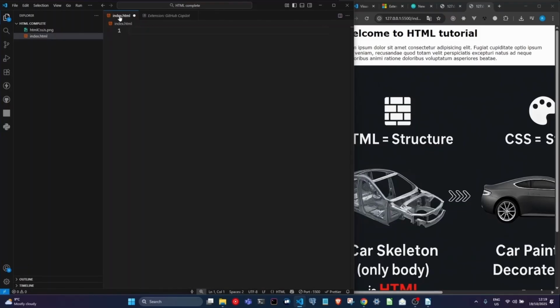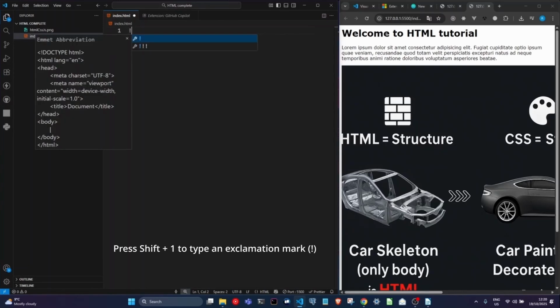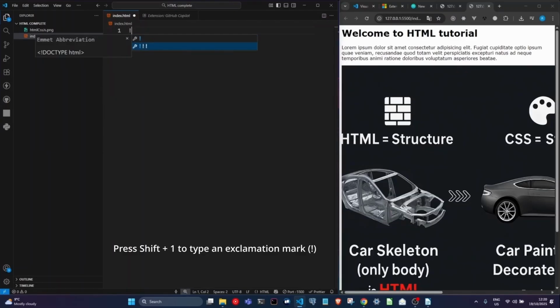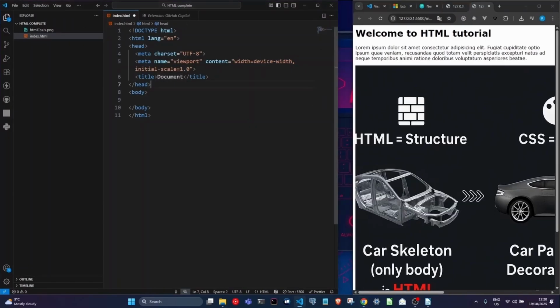So at first we have HTML in index.html. In order to make a real world HTML page, first we need a basic boilerplate. Press the shift button and check the top numbers. You will find the exclamation mark. So press the shift button, press the exclamation mark here. You see it gives us two options. Click the first one, and this is the boilerplate.